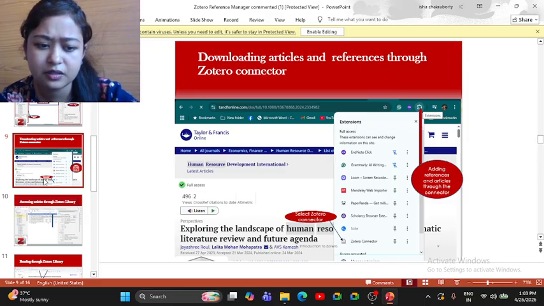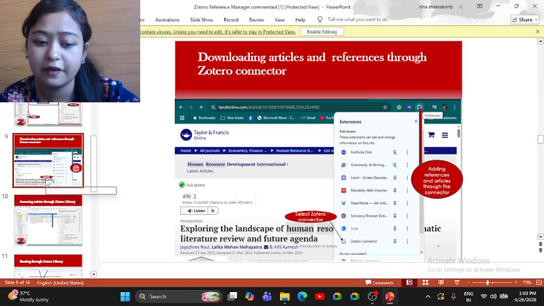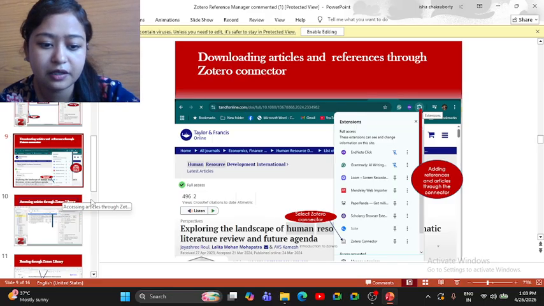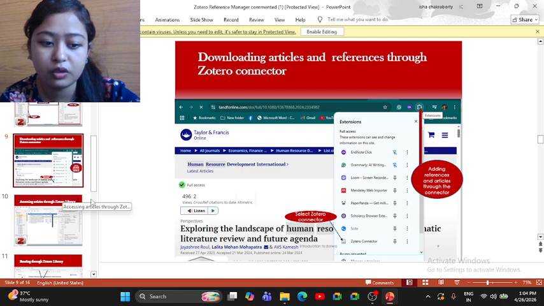It is instant. Zotero does these three things. It captures the citation info, it downloads a full text PDF if available, and saves a link to the original website.